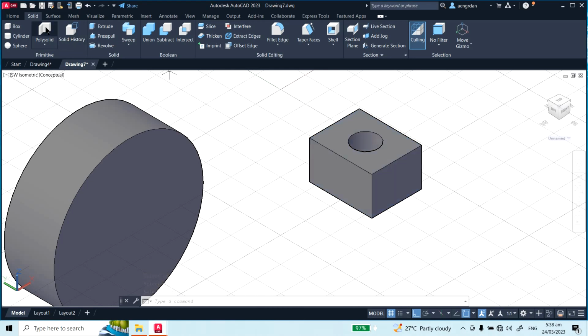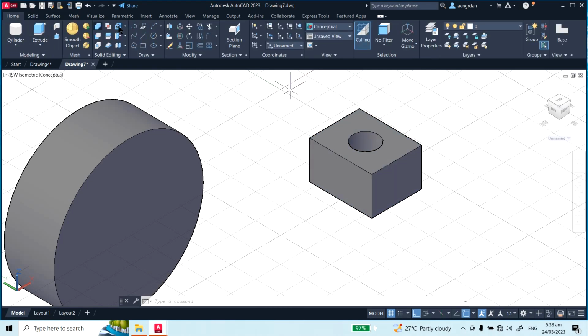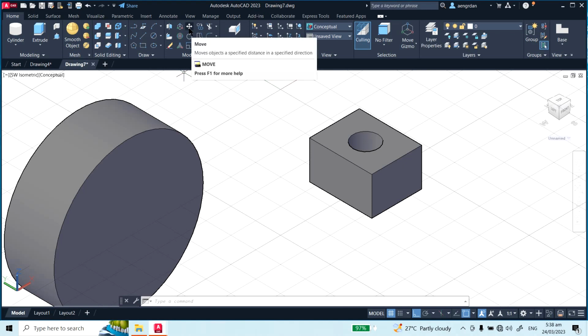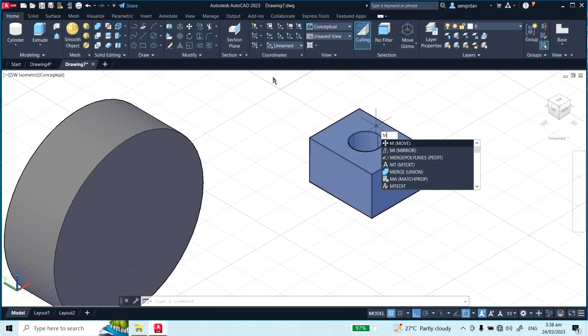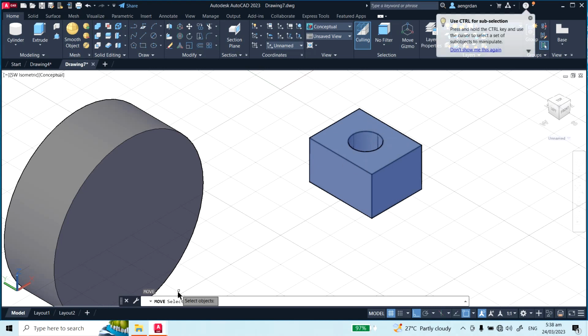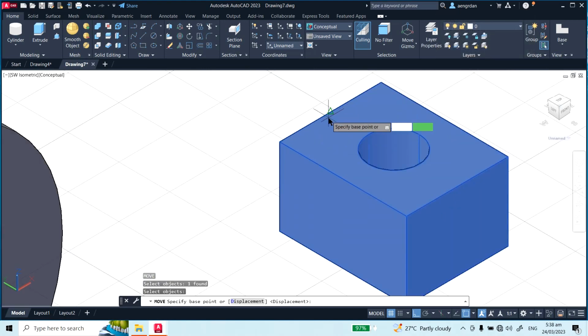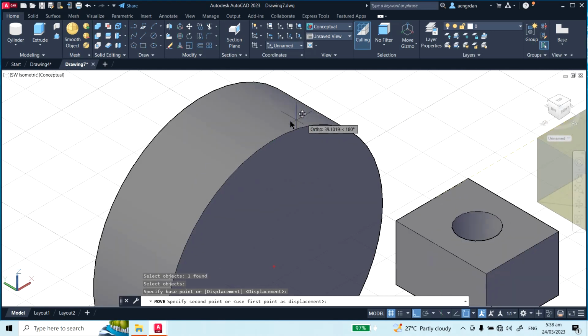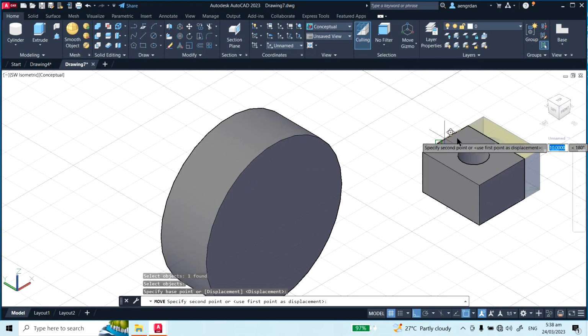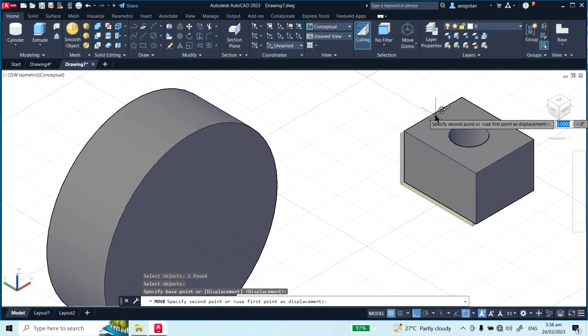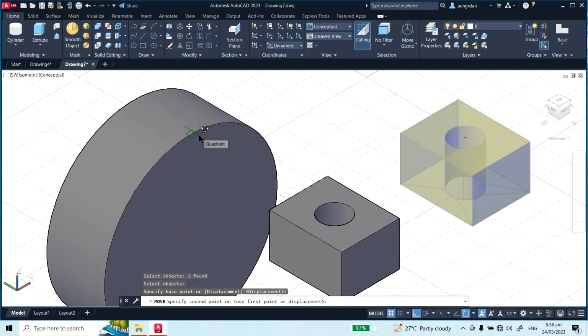Okay, and the next one, let's move this. To move, we haven't discussed this 3D move, but basically if we want to move, we can also use this 2D move. Or type M, move, and then select object. Which object do we want to move? And then press enter, select a base point. This time I'm going to select this as my base point, the midpoint of this. I'm going to put this midpoint right here into this quadrant.